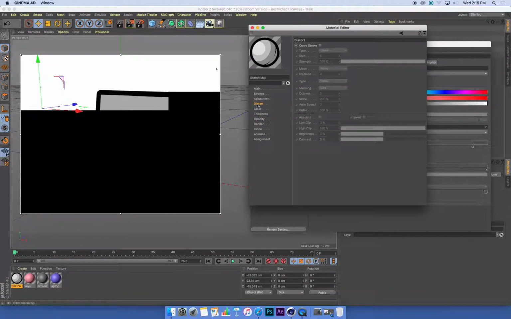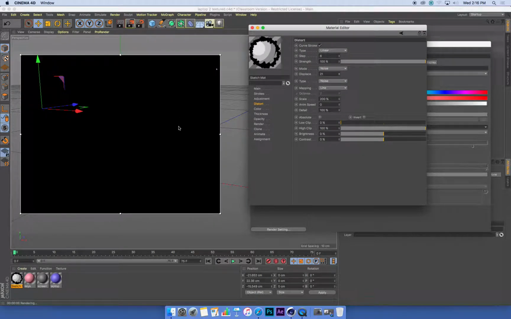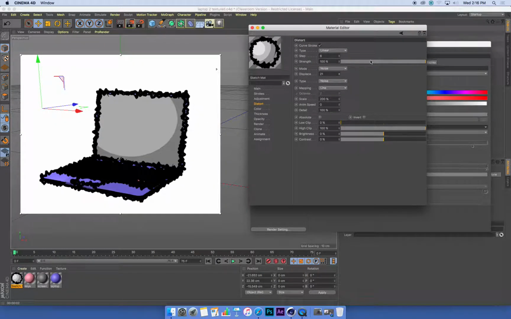Okay, we can distort our lines or our curves. So if we go to distort and turn that on, we can use what's called a noise function. Noise is like a random pattern, and what that will do is to break up those outlines and make them more rough looking. By changing the displacement amount, that changes how much our lines get warped or distorted.